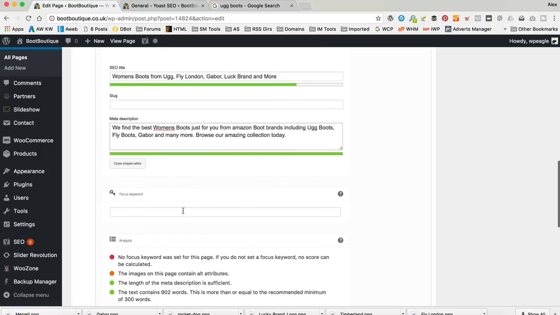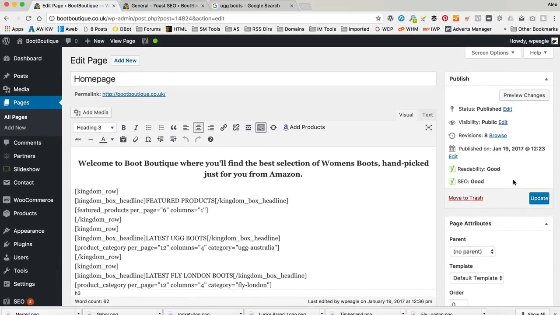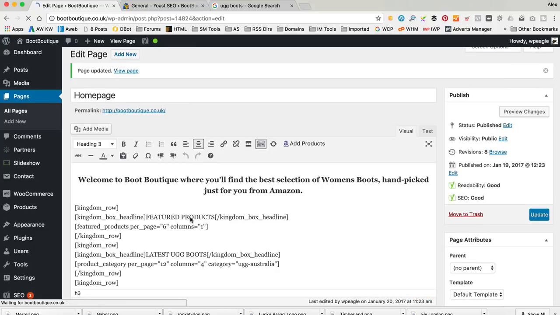Perfect. In here, you can set a focus keyword, and basically Yoast will go through your page and see if you're optimized. So let's go for women's boots. Once you put that in, you get this score. I'm getting a good. Happy with good. That'll do. We've got a little green light at the top there. So that's that done. That's Yoast.